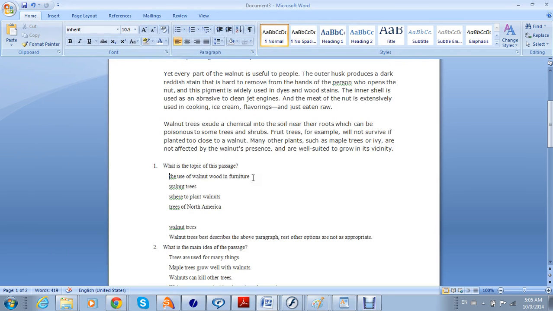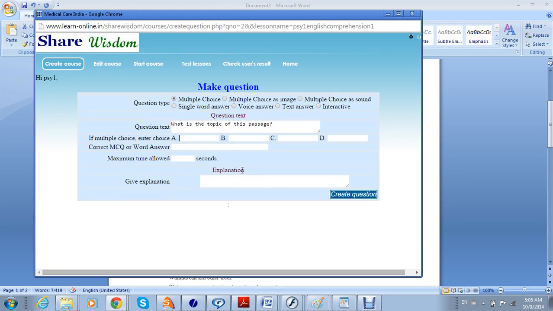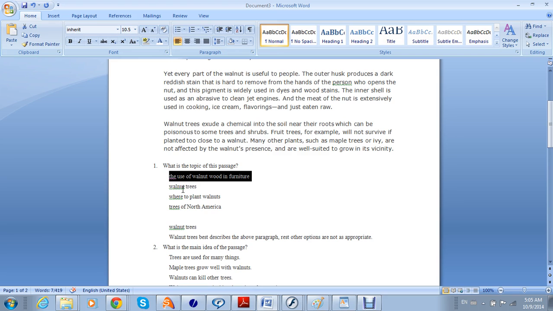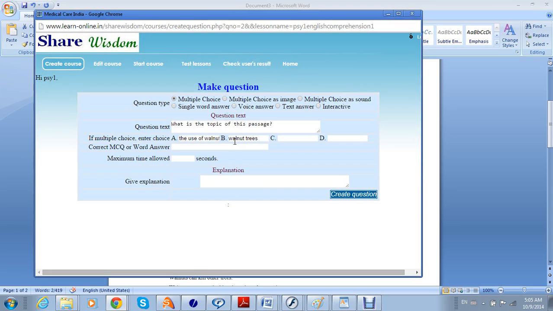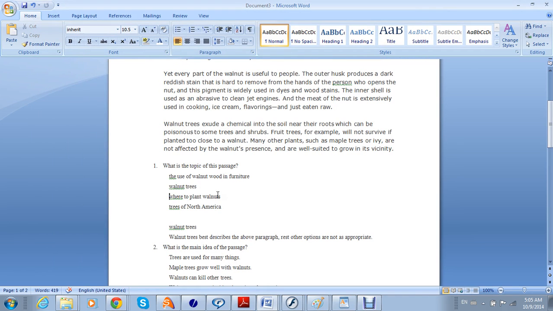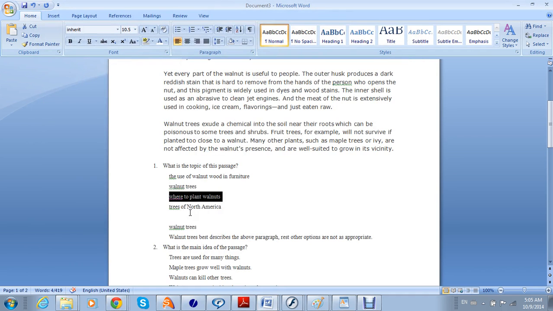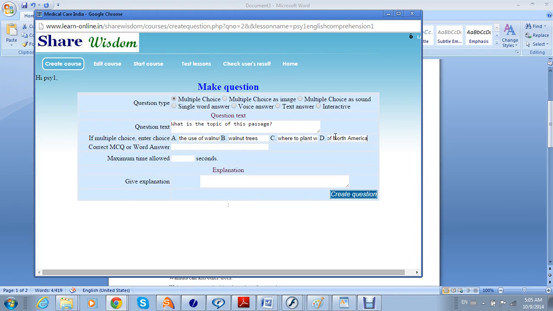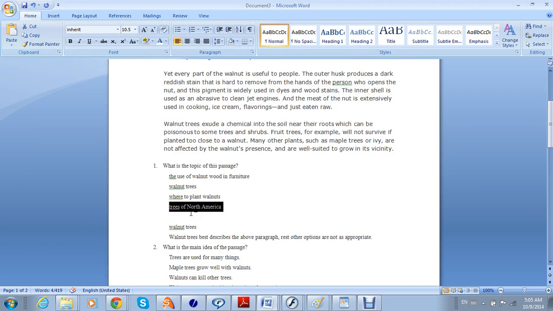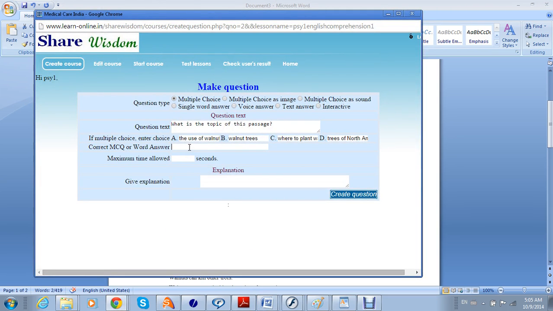Copy this option, paste it here. Copy another option, go there, Alt Tab. This option, Control C, Control V, again Alt Tab. Then the third option, go here, and the last option is this, so you can paste it here. Now you know what is the correct answer. You can write it here, or you can choose from here as well. Control C, and this is the right answer.